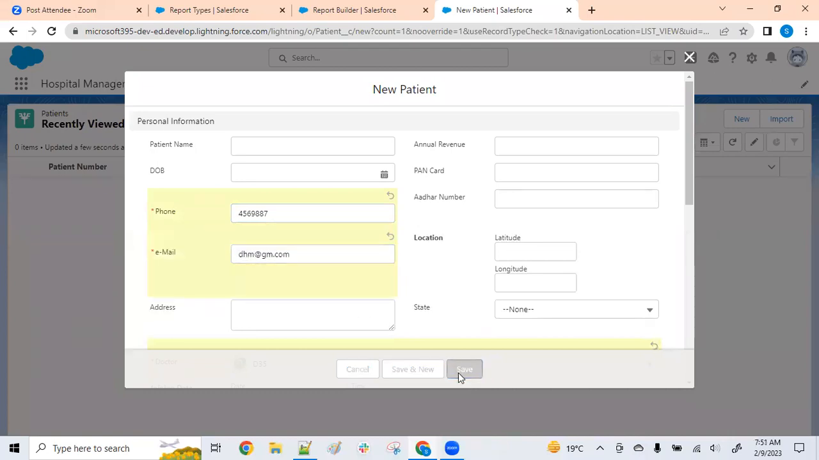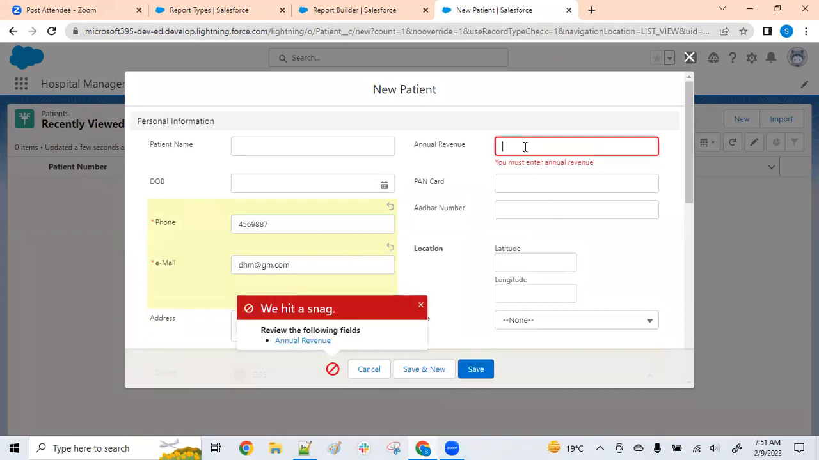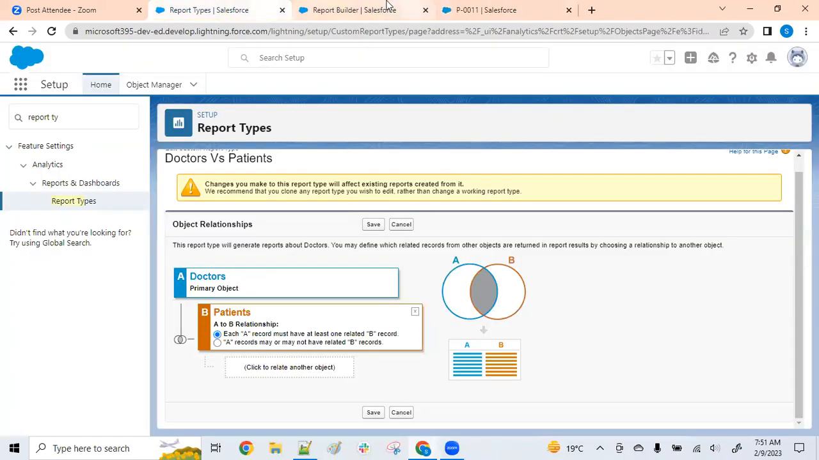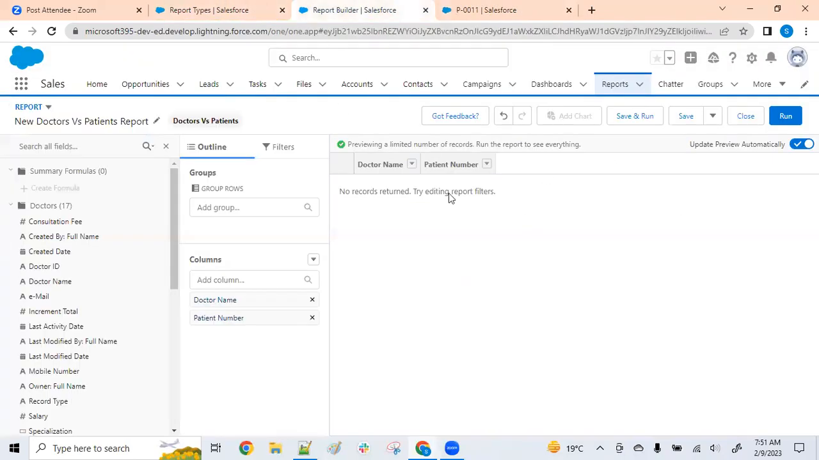What are the other mandatory fields? So annual revenue is mandatory. This is the validation rule. That's it. Now you can go to report, right? So again, run.